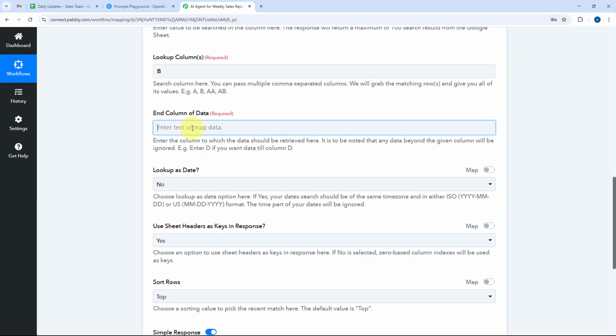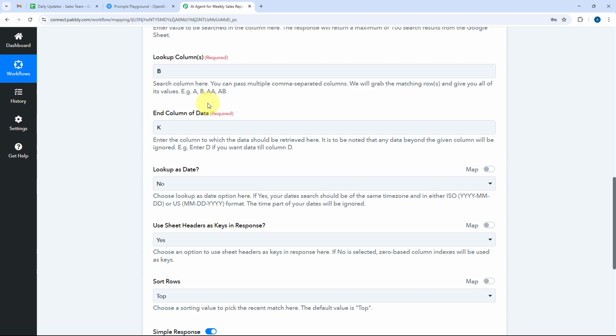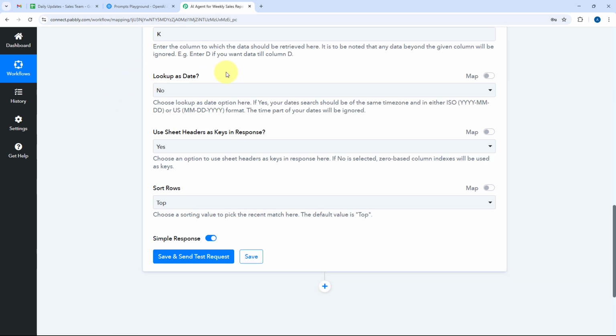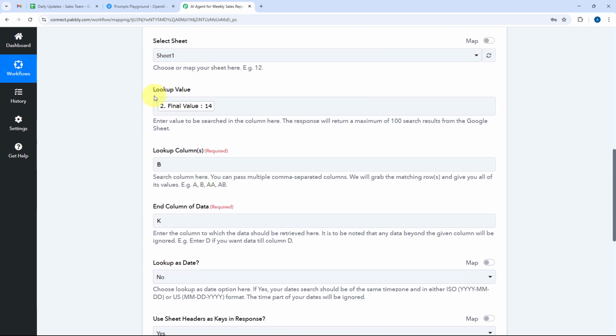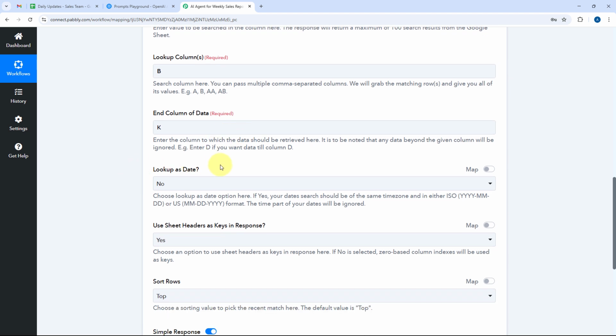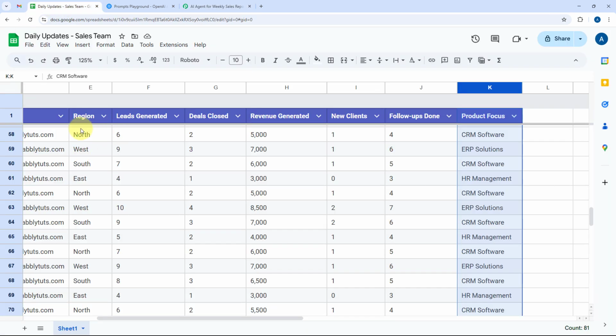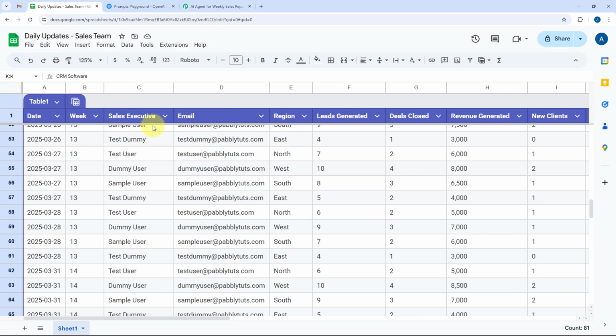So column K will be my end column of data over here, the last column in which we enter our data. Then it is asking us lookup as date, whether we are searching for the value of date over here. So no, our lookup value is not a date, so we have selected no over here. Then it is asking us use sheet headers as key in response. So yes, I want to use the same headers which I have entered in our Google Sheet as a key in response.